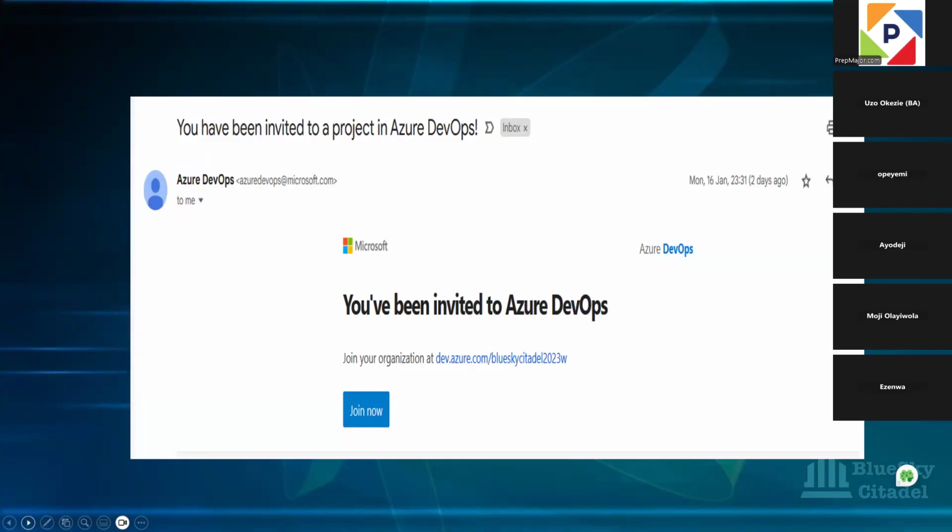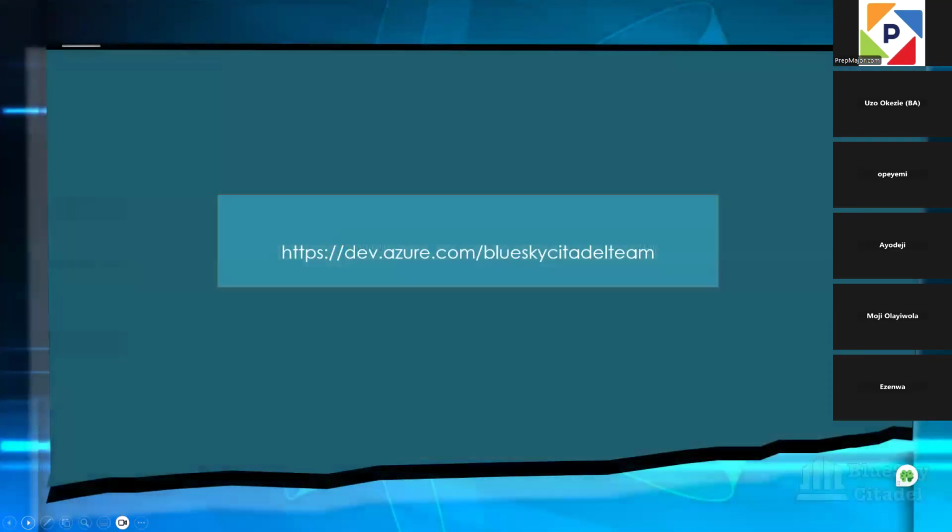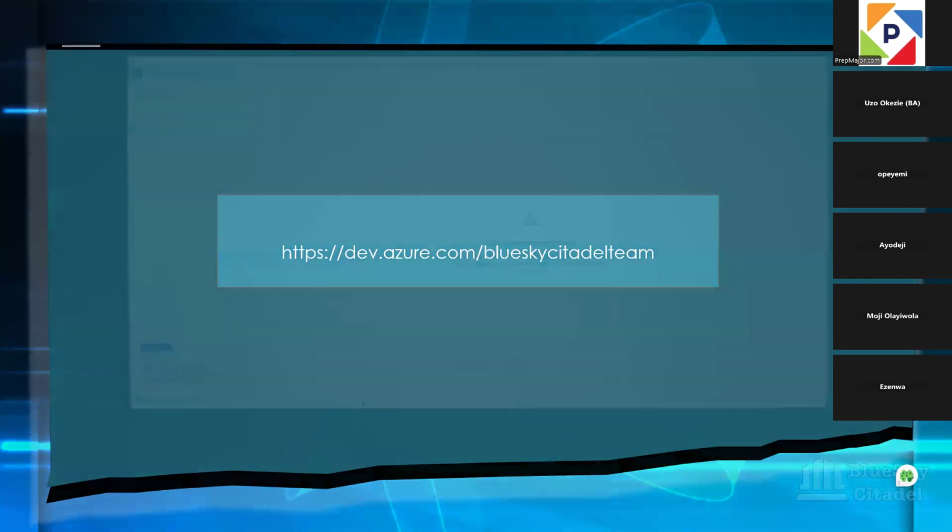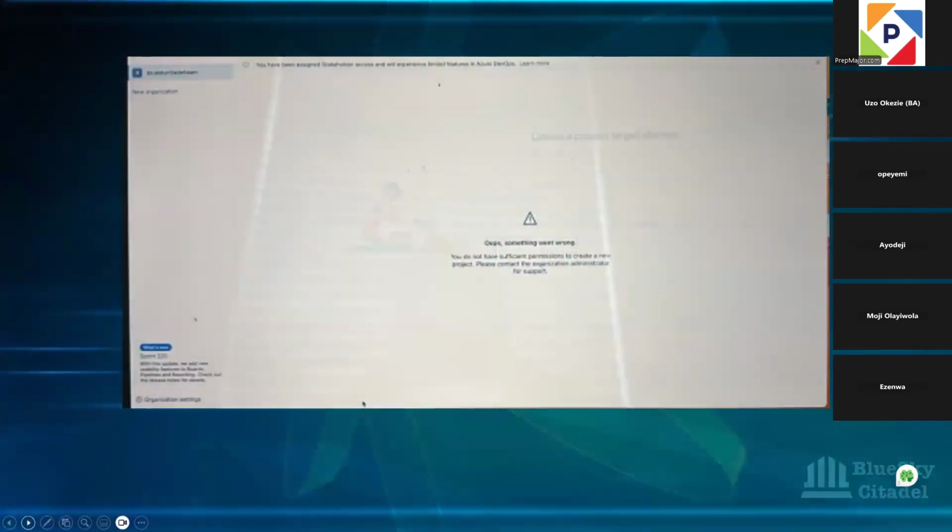That email will be sent to you by Azure DevOps itself, and what that email will be telling you is that you've been invited to Azure DevOps, and they will tell you the link. They will send you a link, just as you see on the board that says join your organization at. It will send that link to you, and when you click on that link, you just follow the process and everything. So once you've done that, where you get to after that would be, okay, so this is the URL that would show you that you're at the right place.